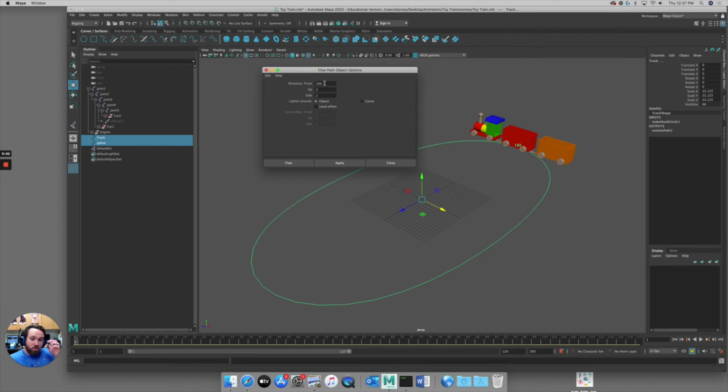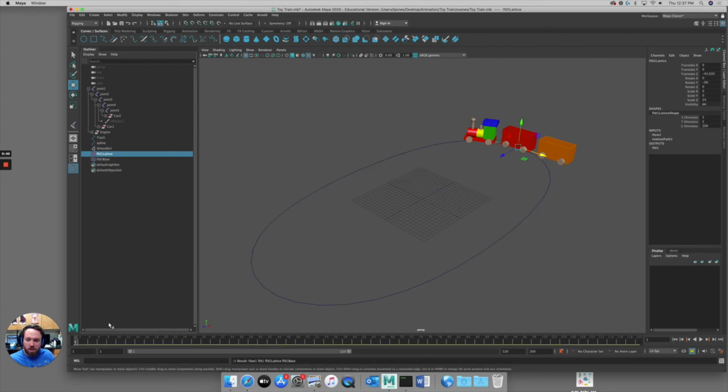The main one that we can play around with is the divisions. I have this set to 100. That's pretty good. If you don't like the result you get, you can undo and then go back into your flow path options and change that, and just play around with it until you get the result that you like. So I'm going to hit flow there. You can see that front part curved, and now it actually curves around our path here. So all the way back.